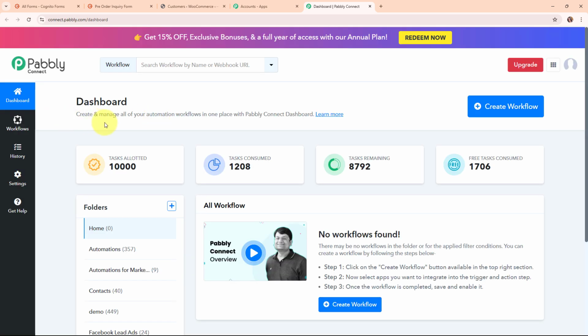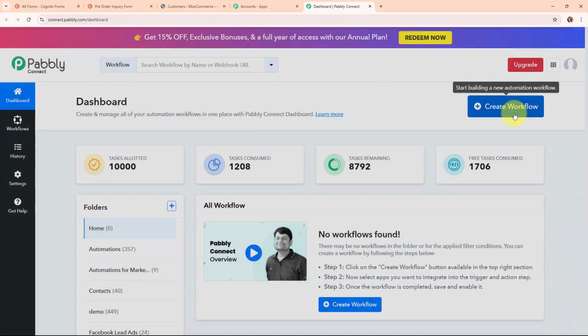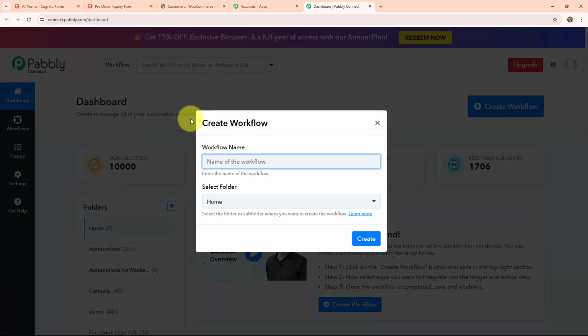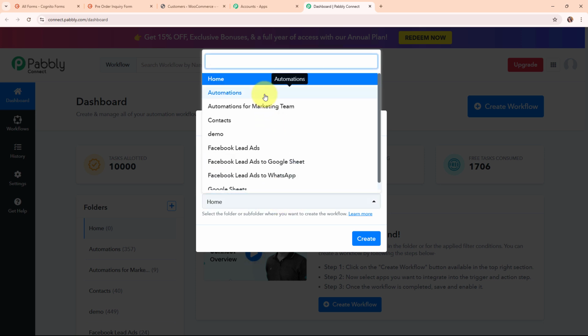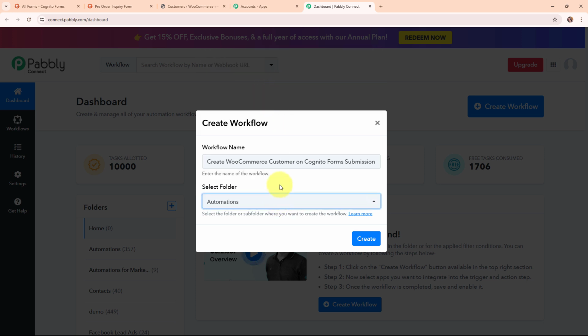Now this is the dashboard of Pabbly Connect, and to build my connection, I need to create a workflow first. So for that, I'm going to click on this create workflow button given on the top right corner. Now in this create workflow dialog box, I have to give a name to my workflow. So I'm going to give the name as create WooCommerce customer on Cognito Forms submission. And then I'm going to select my folder as automations. You can select the folder as per your need.